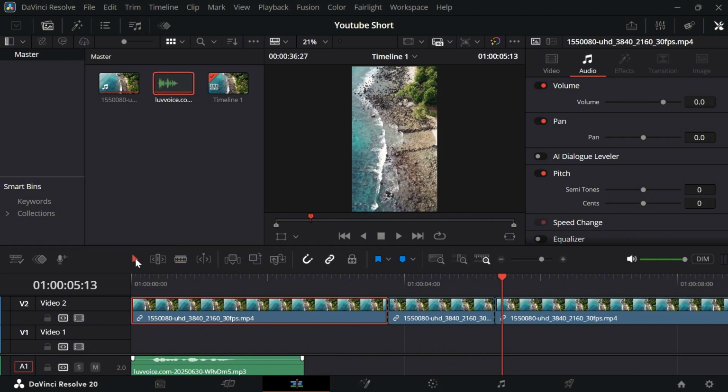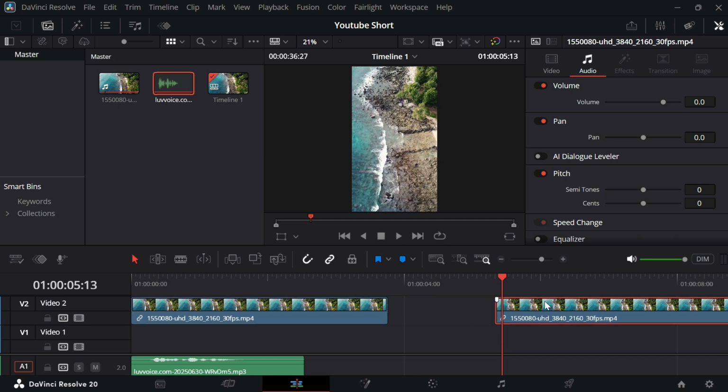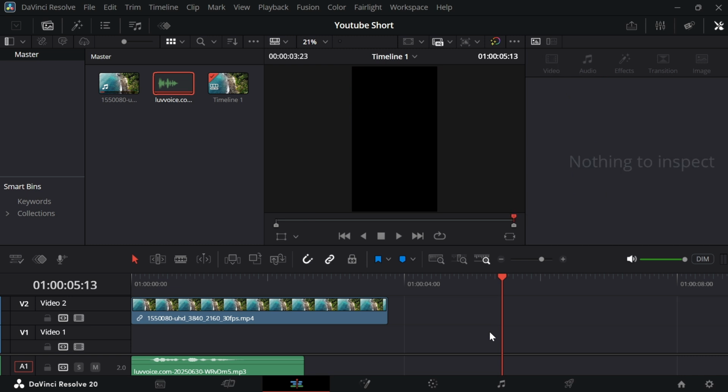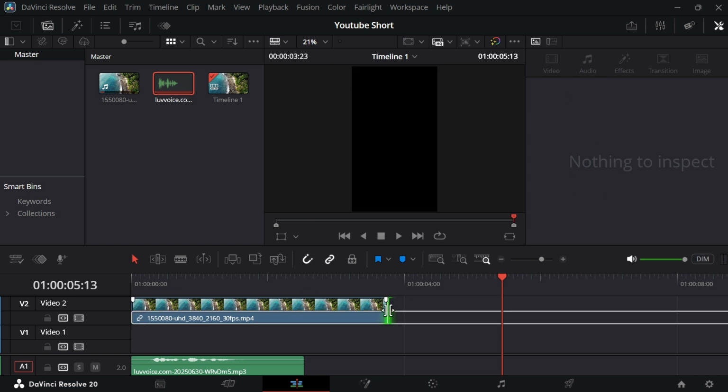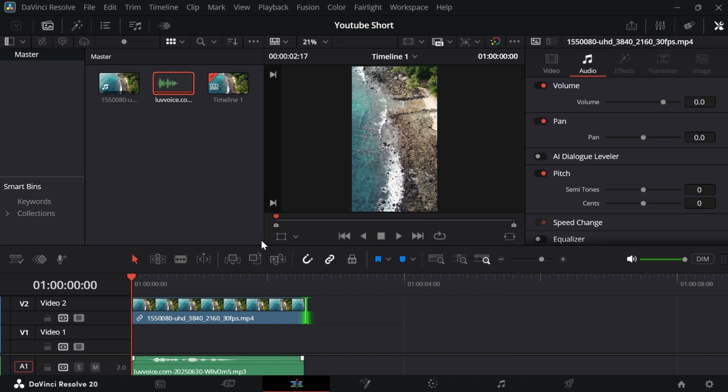You can then click back on the selection tool and you can go and select the videos that you want to delete. So I'm just going to select these two here and press the delete key. Now finally, I'm just going to resize my video so it matches the audio like this. And once you're happy with everything here, we can now go and export this video. So to do that, you need to click on the Deliver tool in the bottom navigation.